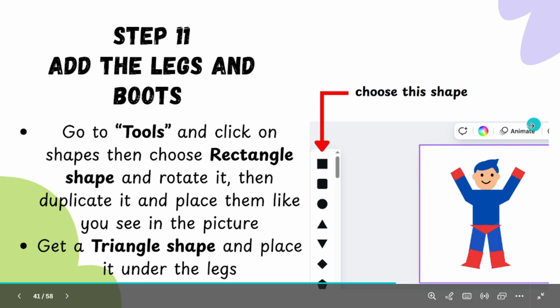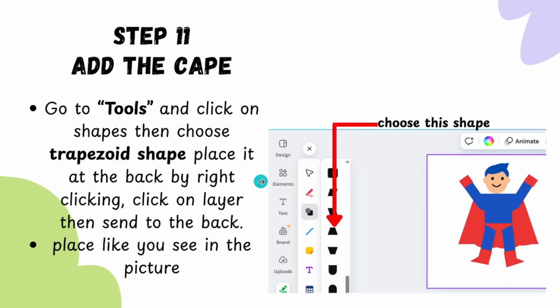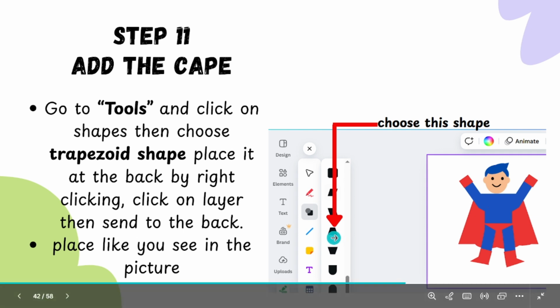So the next step for us is to add the Superman cape, the cape. So we do this by simply going to tools, and then we choose this trapezoid shape, this particular one right here, right? And then we add it here, and that's how we got the Superman cape. We change the color to red.